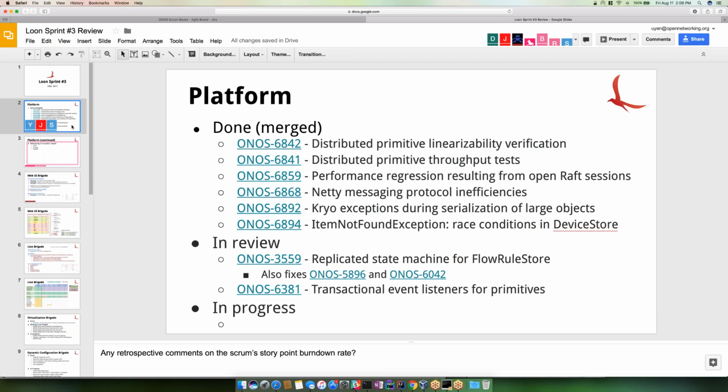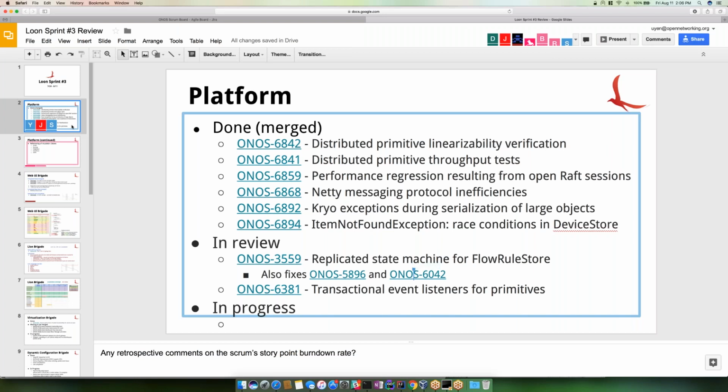Yeah, so starting at the beginning of the sprint, there wasn't that much in the platform sprint, but a lot of stuff got added from bugs that came up and things that needed to be fixed before the end of release. So two things that were in it were the first two: linearizability verification for distributed primitives, which I'll actually demo after this, and primitive throughput tests, which I ran lots of benchmarks on the bare metal cluster, and it did really well, way better than before the atomics upgrade.